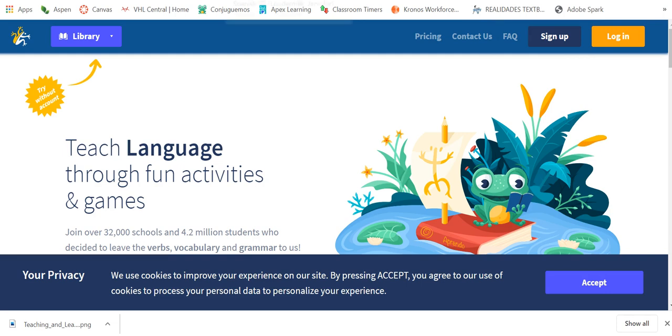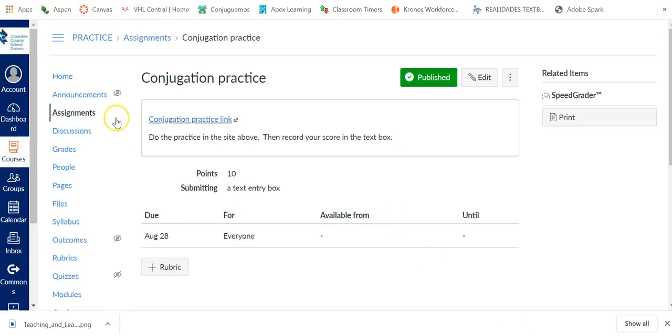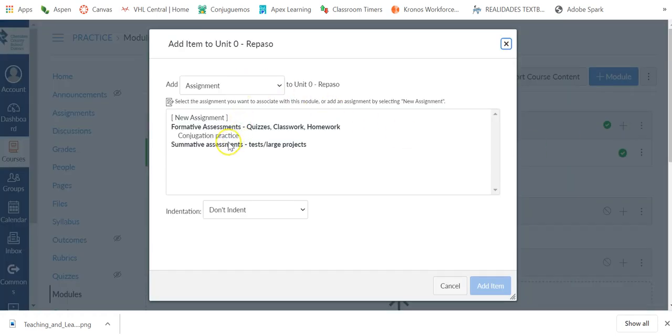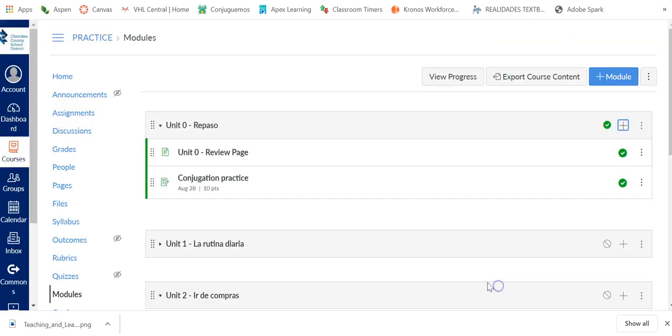Now, let's go back to the modules page. Now you'll want to link the assignment to the module, and all you have to do is click the plus sign under the module that you want to add the assignment to, and you'll find the assignment, and you'll click it, and then you'll add item, and there it is. It's published. The students will be able to see it, and that's it.